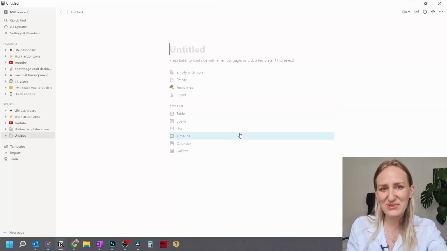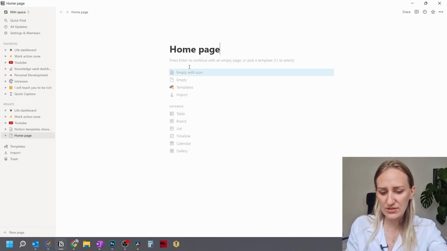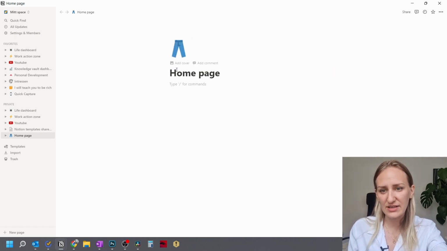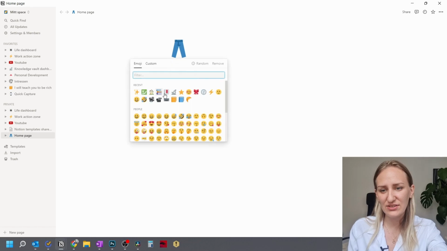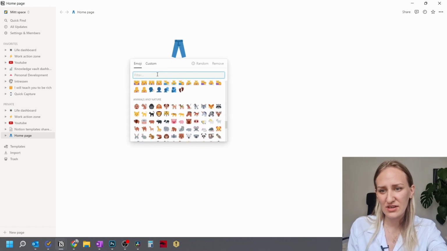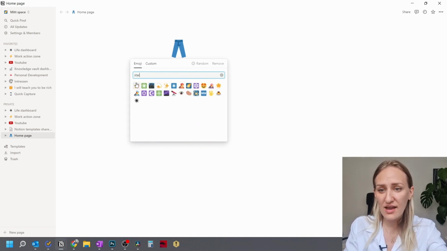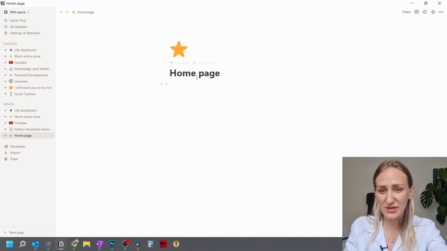So starting with a page, you can write the page title. So let's just name this home page. And what you can do is that you can create it empty with an icon. So here you have an icon. You can do all of these different icons. Let's just search for a star and just have a star as our home page.